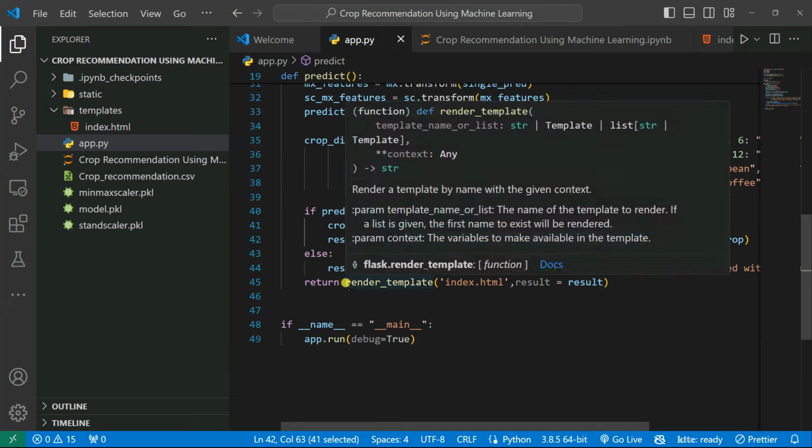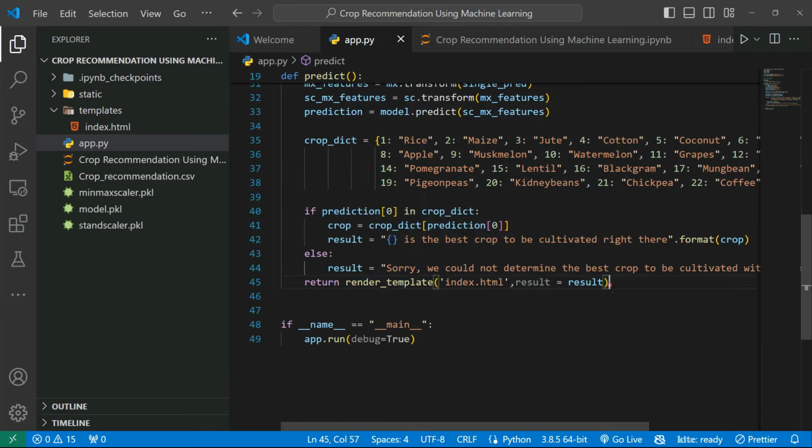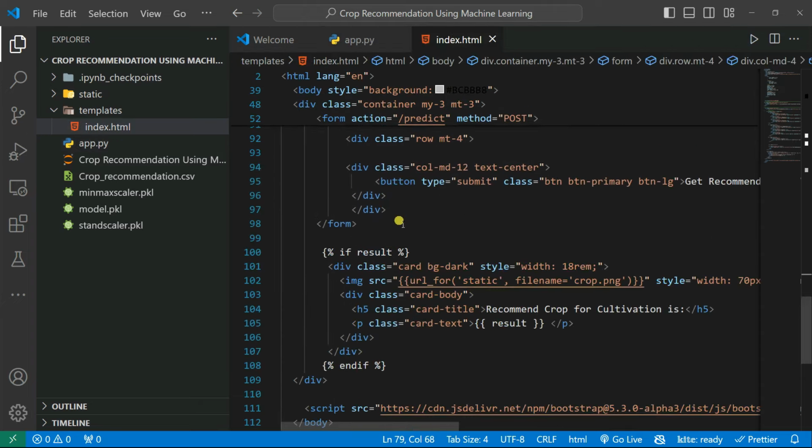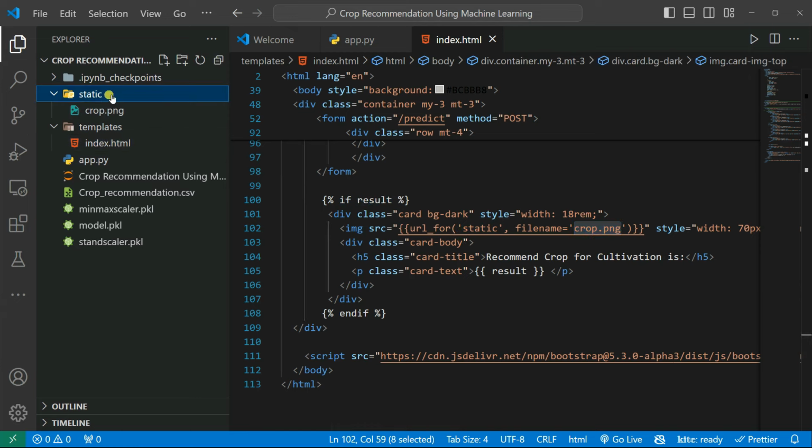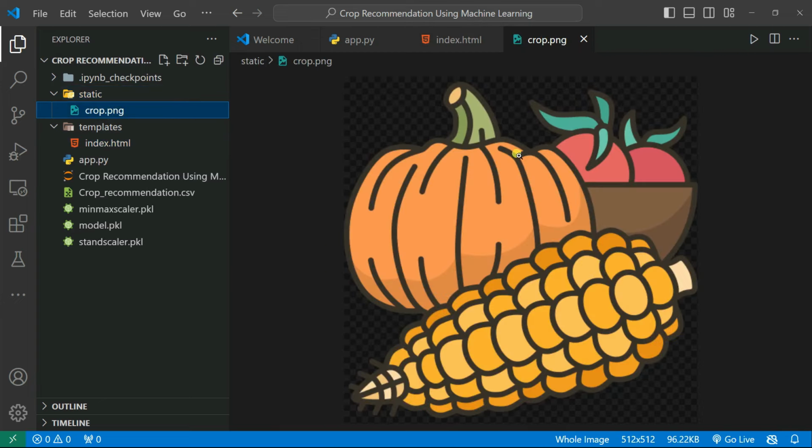Then after that, we load and render this template. It's called index.html, and inside this index.html we pass our result. If I go inside this index.html, you can see that if the result is coming from here, then we simply show it inside one card, which has one file called crop.png, and this is available inside my static folder. If I go inside this static folder, it has a file named crop.png. This is the file.